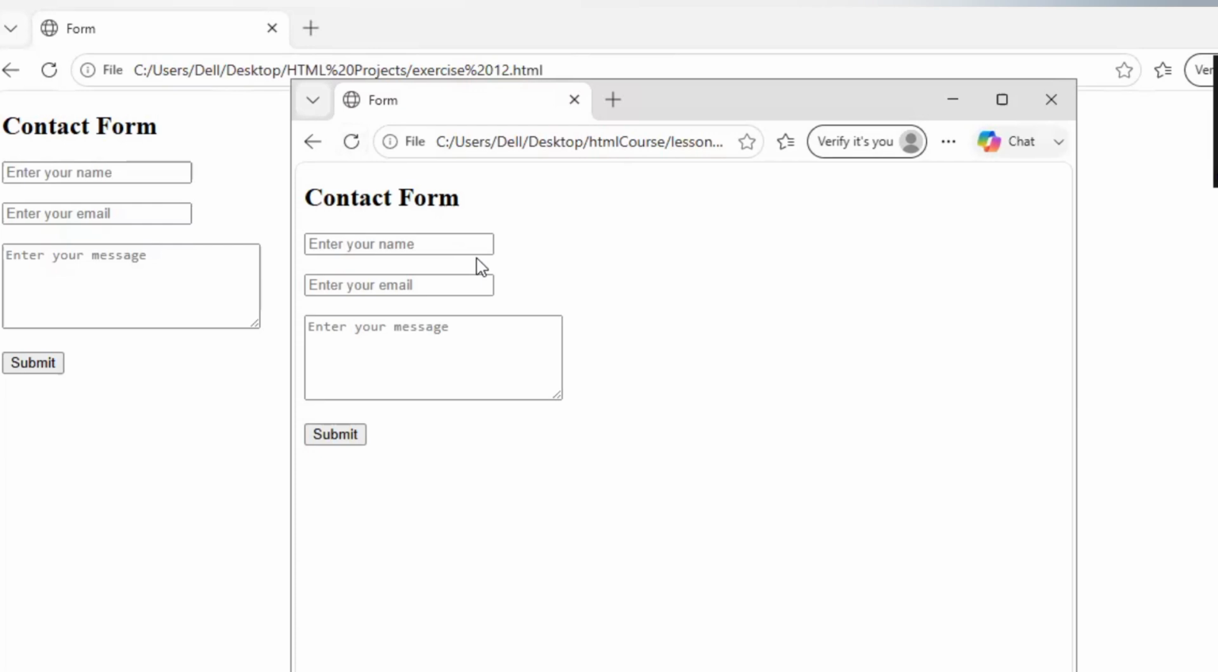Good. So today we learned the VS Code shortcut to generate the HTML structure, and we learned the text area property and how to add that inside a form. So by now I have taught all the HTML basic elements. I hope this video was helpful.